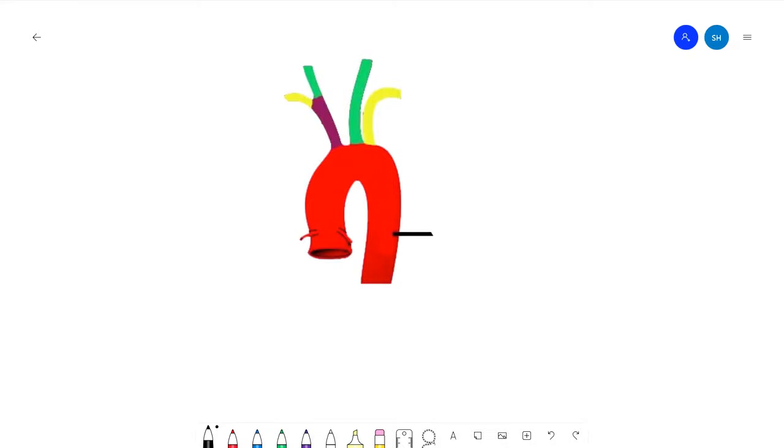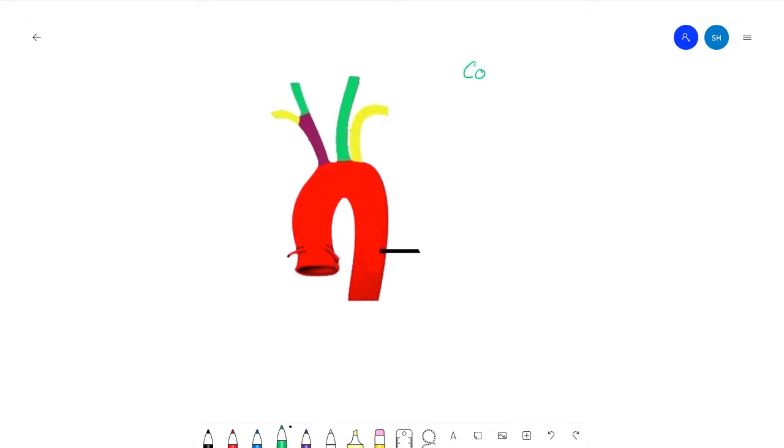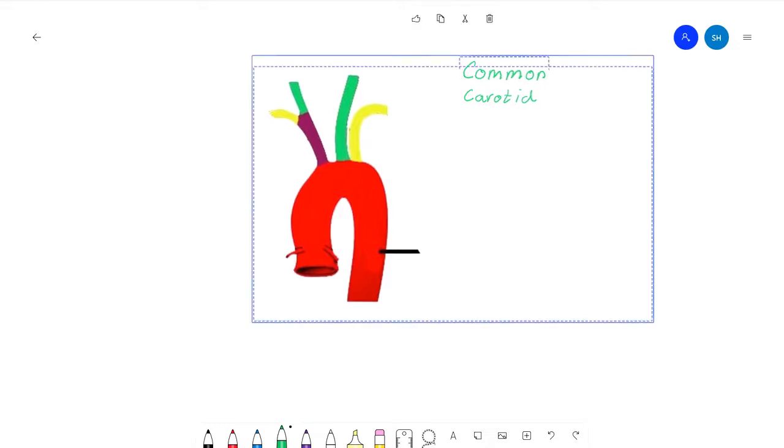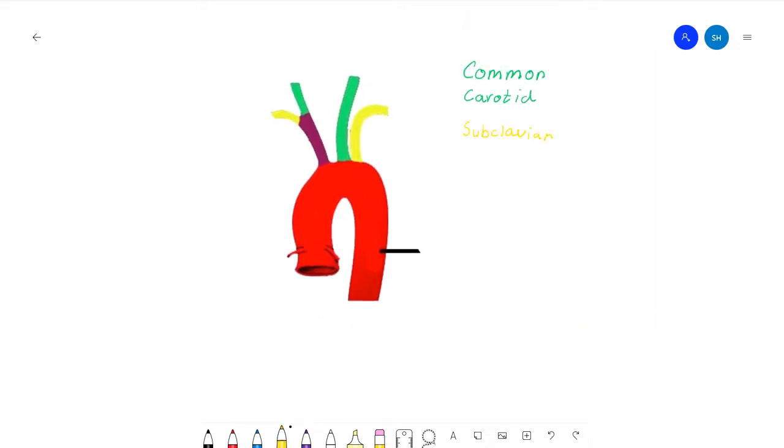Now let's talk about the aorta. The aorta has three main arteries branching from it. The green colored arteries are the common carotid arteries. I hope this sounds familiar as we discussed this in the labeling part. The yellow color is the subclavian arteries. And finally, the purple one is called the brachiocephalic artery.